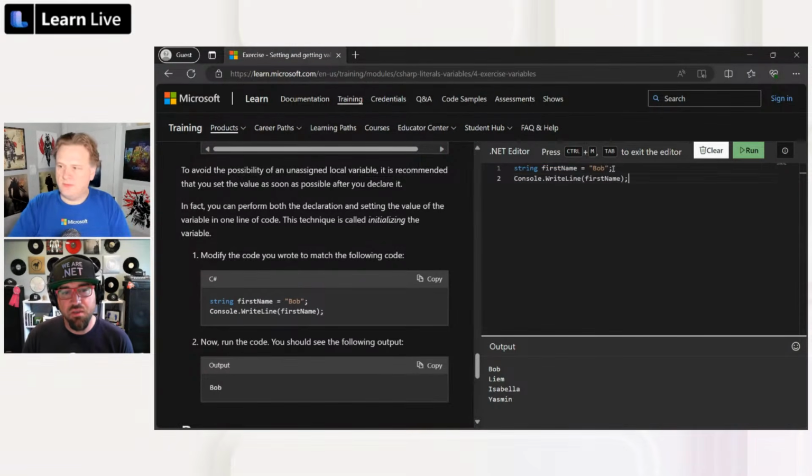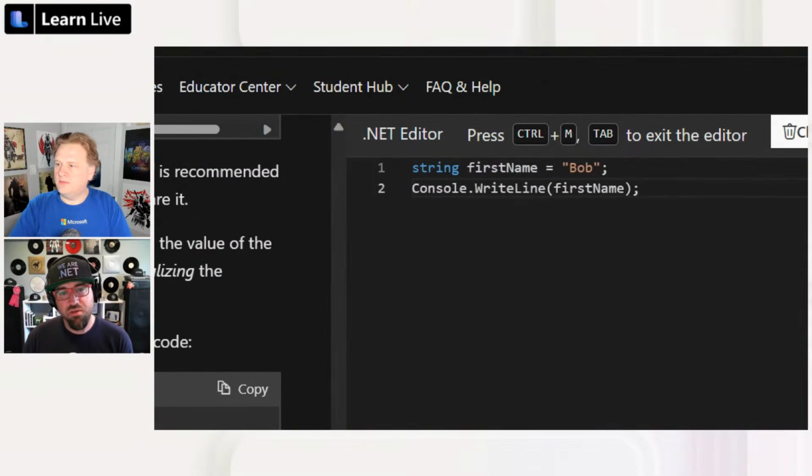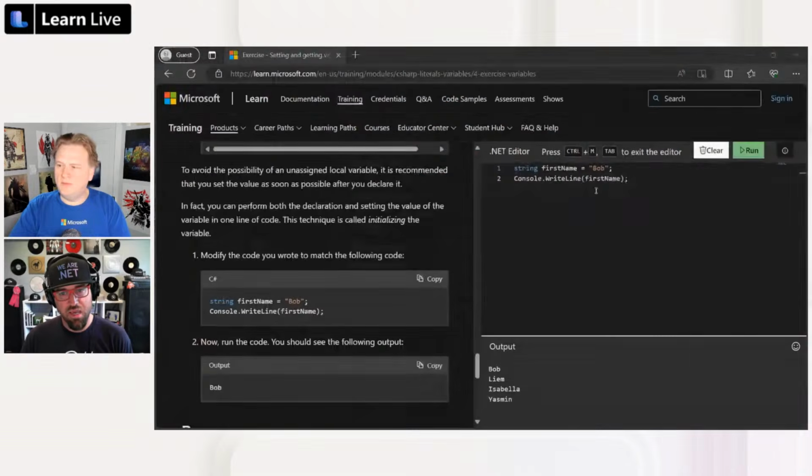This technique is actually called initializing the variable, because at the same time we're declaring it, we're also assigning to it. So instead of being multiple lines like we had before, instead of being 3 lines, we're just doing it as a single line. We've got the variable declared as string, first name. We're saying the value is Bob. And then we're going to write that variable value out to the console, and it's going to say Bob.